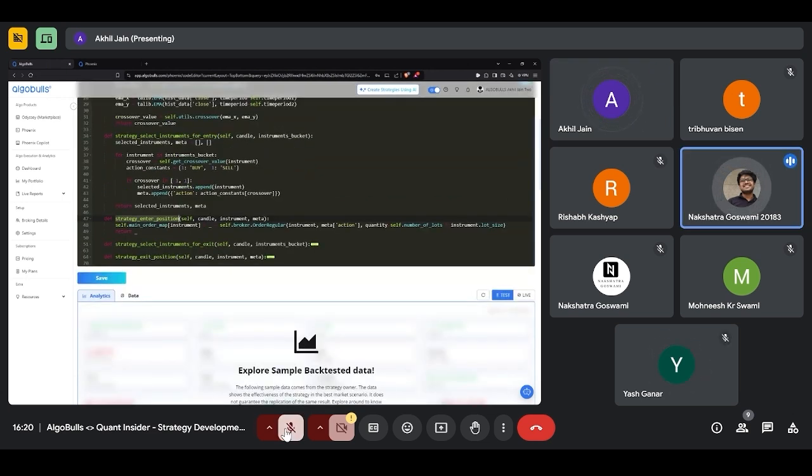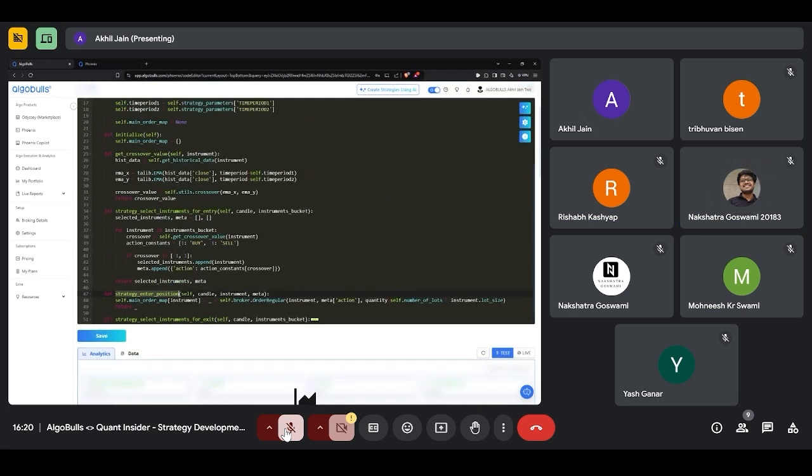Also, this utils.crossover, is it a built-in function? Yeah, it's a built-in function. This is already available to us from the engine. We just have to use it and it will directly calculate the crossover for us and let us know. Similarly, even this is a built-in function wherein we just say get the historical data and whatever instrument we pass, we'll get the proper OHLC values for that particular instrument. So we have one more built-in function here, which is about fetching the historical data. Yes, correct.